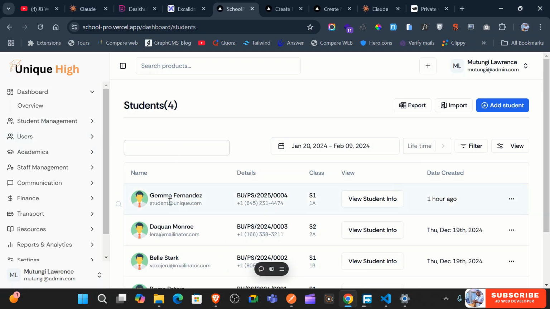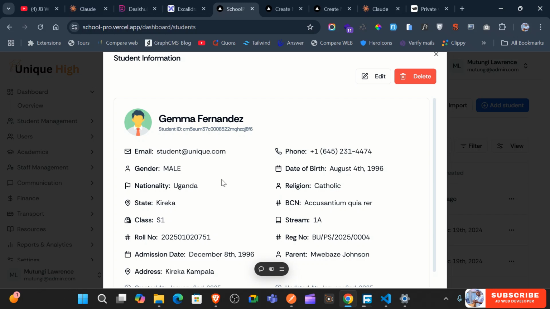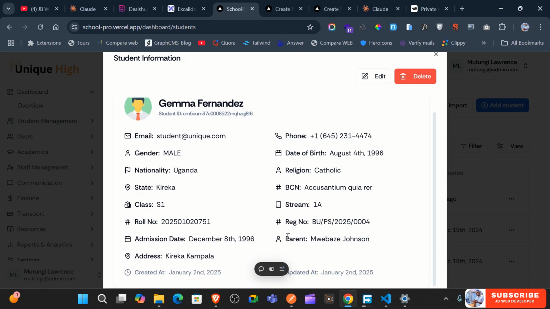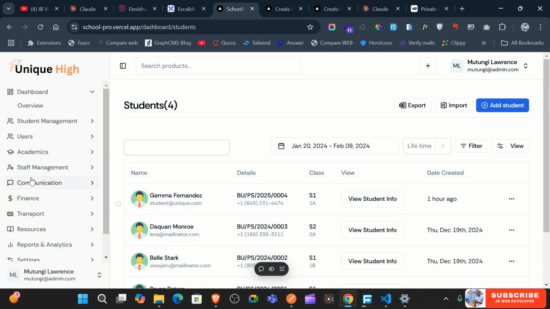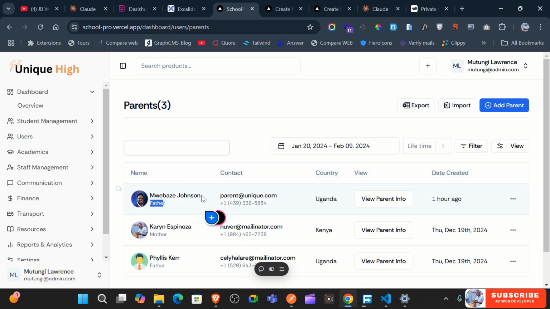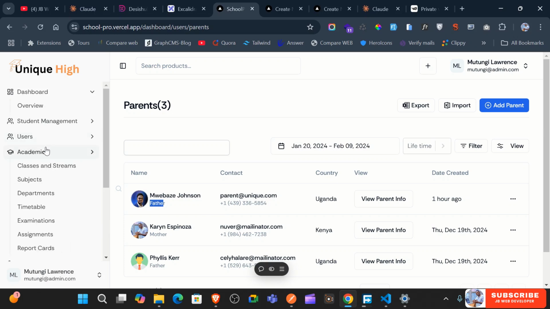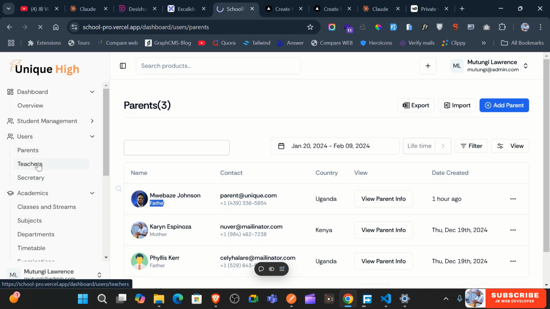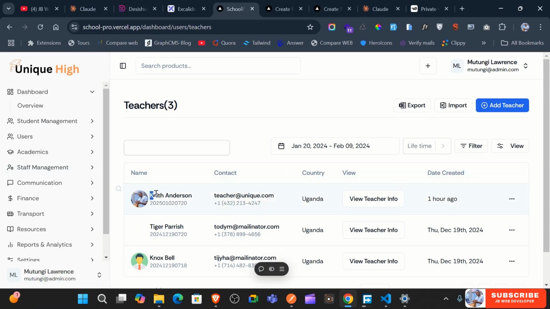we have 4 students, and we have this Gemma Fernandez. If you just look at the details, I think you can see the parent. So here the parent is Mwebazi Johnson, who is actually this parent we show here. Okay, this parent here, Mwebazi Johnson. And then we have also another one who is a teacher. We can look at this teacher, who is Keith Anderson, and this is the one.